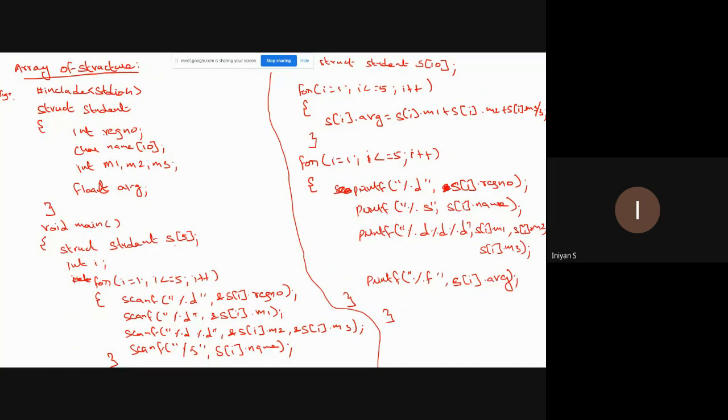Just look at these things and tell me. So this is called array of structures. Why? Here the structure variable is declared as an array, so it is nothing but an array of structures. Structure variable student. S is nothing but a structure variable. S of I is nothing but an array of structures.